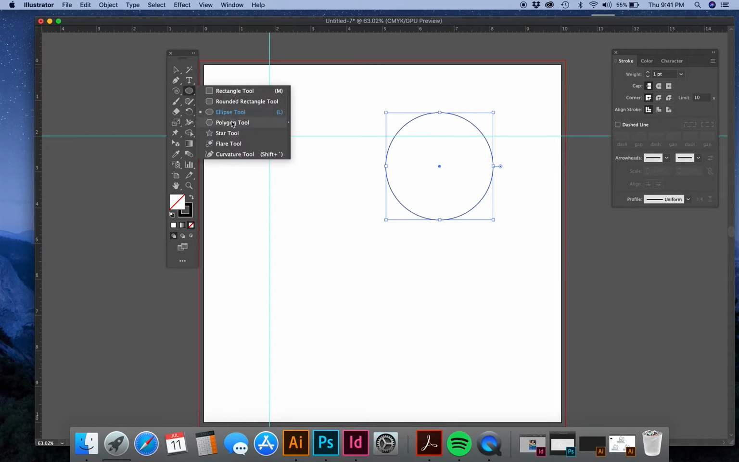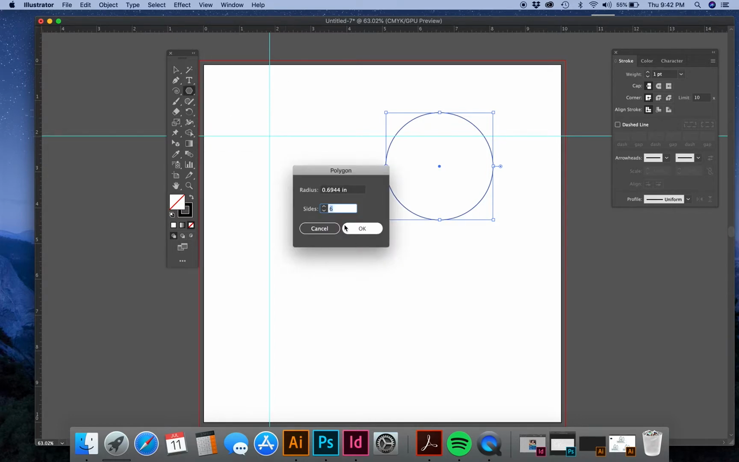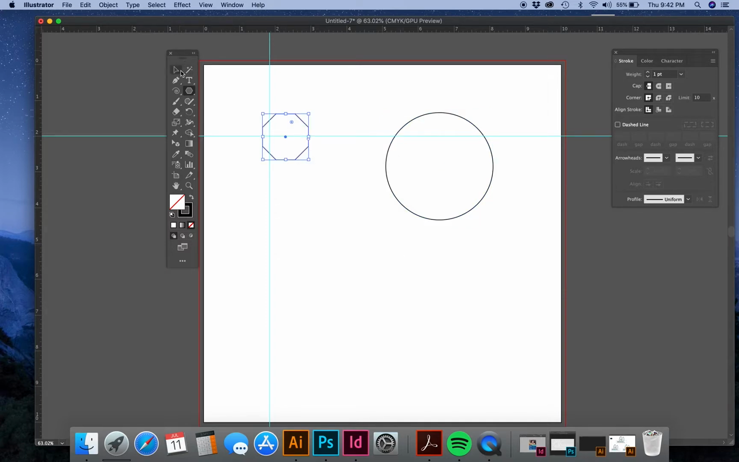All right, so there's a polygon tool. You can say, I want 8 sides, and there's a polygon. Star, everything. Okay. Your flare tool is just a tool that kind of gives it a little bling.